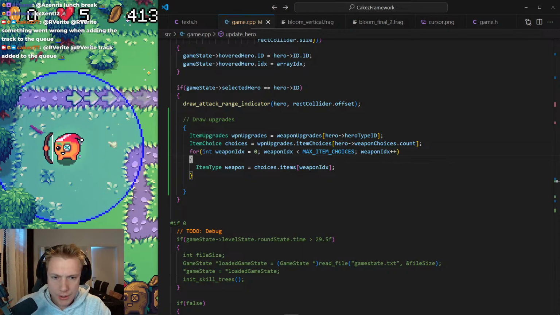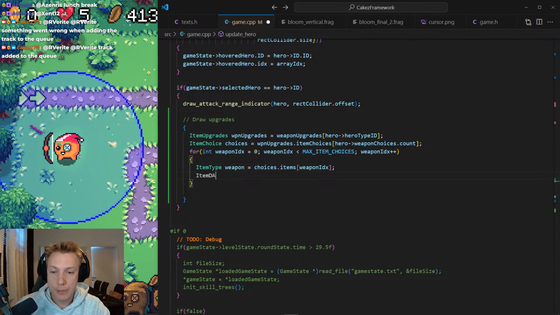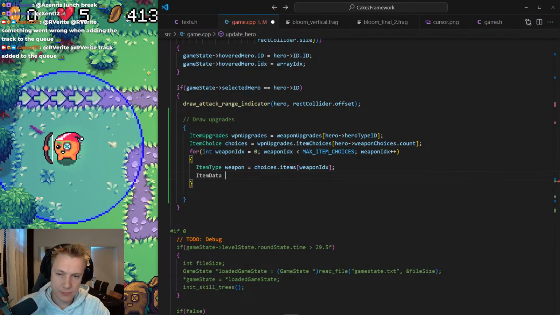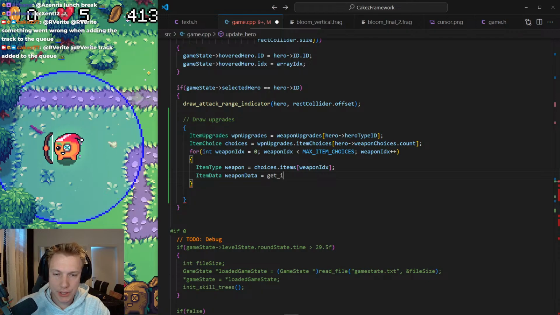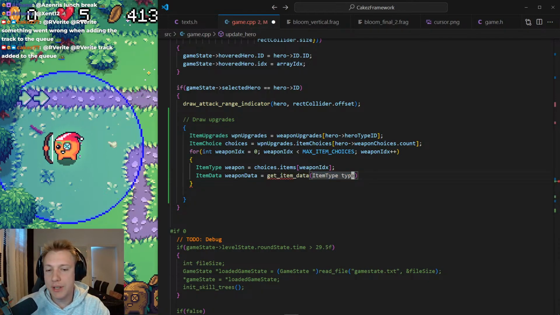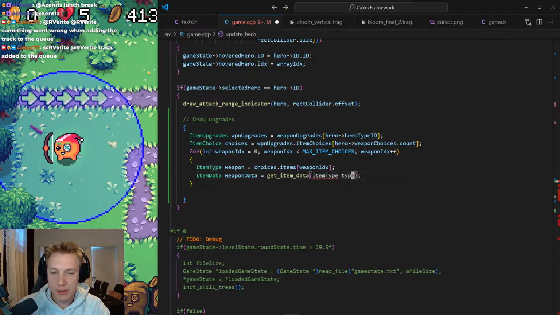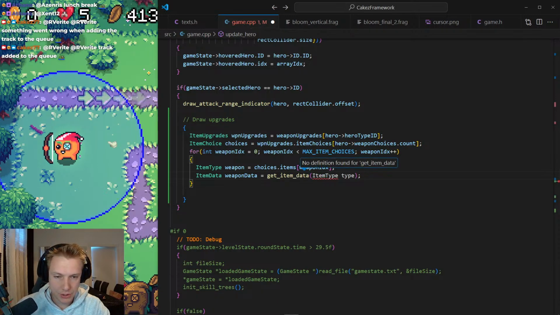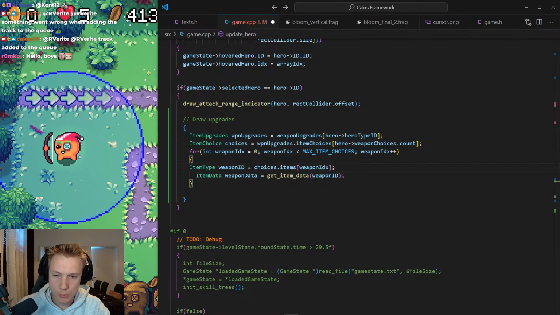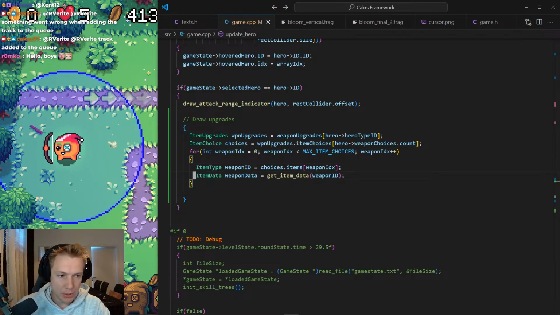Now we have the weapon, okay, and then we get the data for the weapon. That would be get item data. And this is also something that I can improve. This get item data function, oh, okay, fine. Let's get the weapon ID. Let's call it weapon ID, I think it's better. Hello boys, hey Romko, good morning sir. Now that we have the data for the weapon, this should be better.